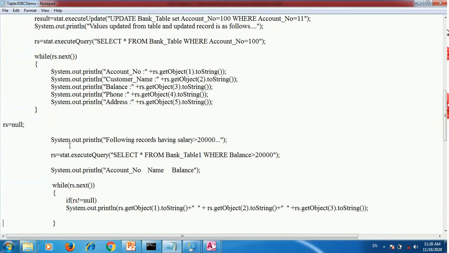After that, System.out.println "following record having the salary is greater than 20,000". So this statement displays the account numbers or customers having the salary greater than 20,000. For that, use the ResultSet object. rs = stat.executeQuery("select * from bank table where balance is greater than 20,000"), and after that print the account number, name and balance for the particular record having the balance greater than 20,000.